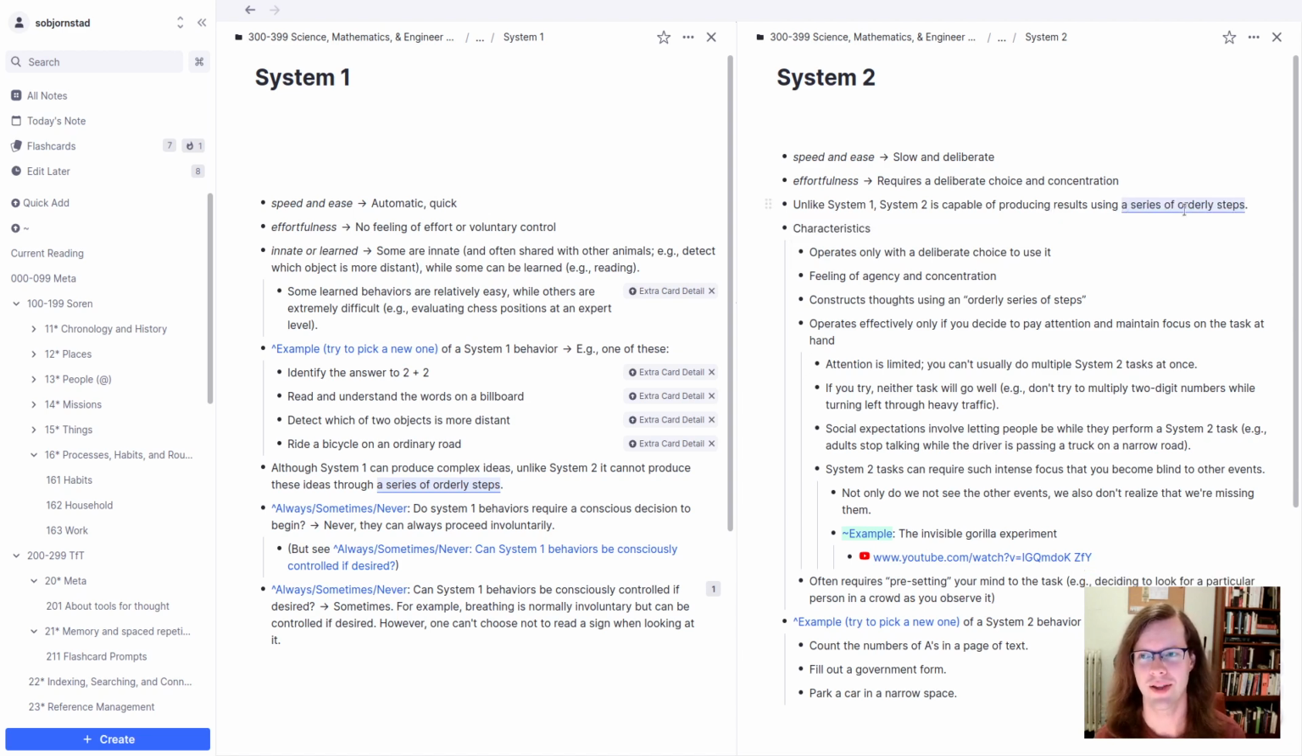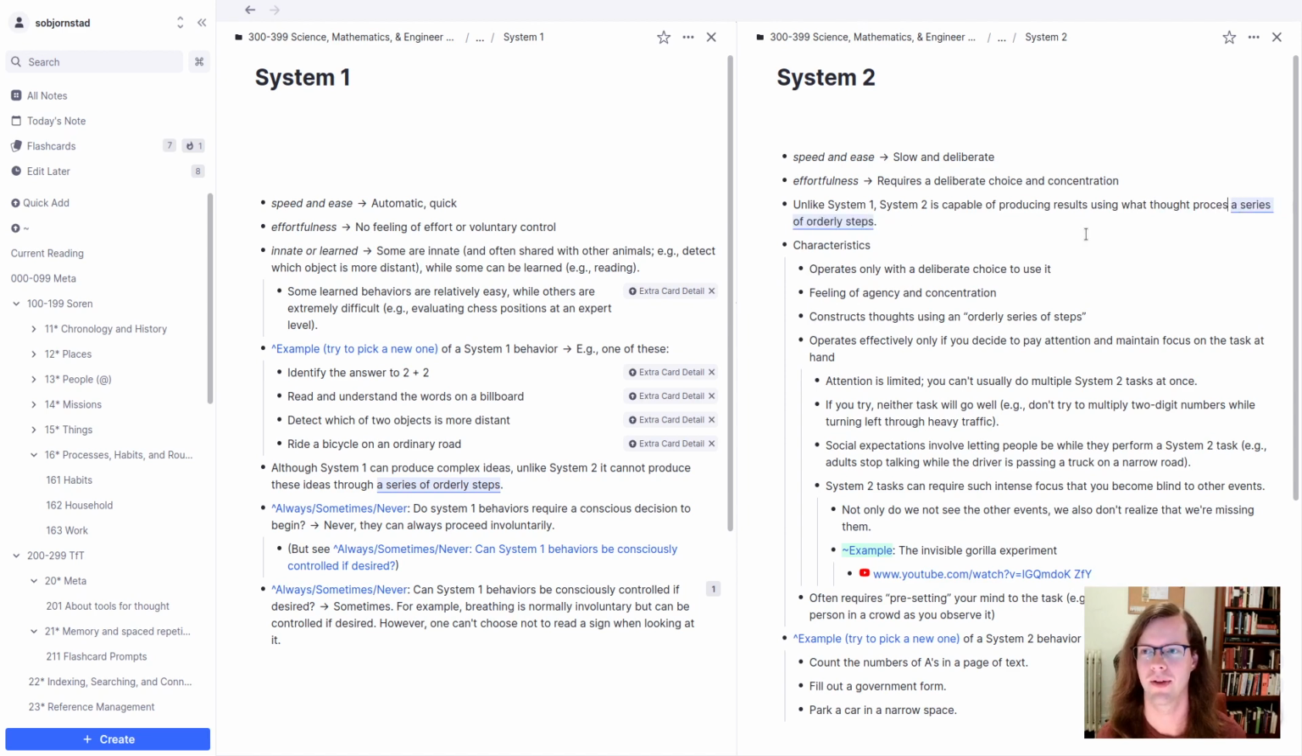I don't know, this one feels slightly more vague than this one, and like I might have a little bit more trouble reproducing it. Another way that I could say this is I could say it's capable of producing results using what thought process, but that doesn't really feel like it solves the problem. That would look like this. A series of orderly steps. I don't know if that's quite right.